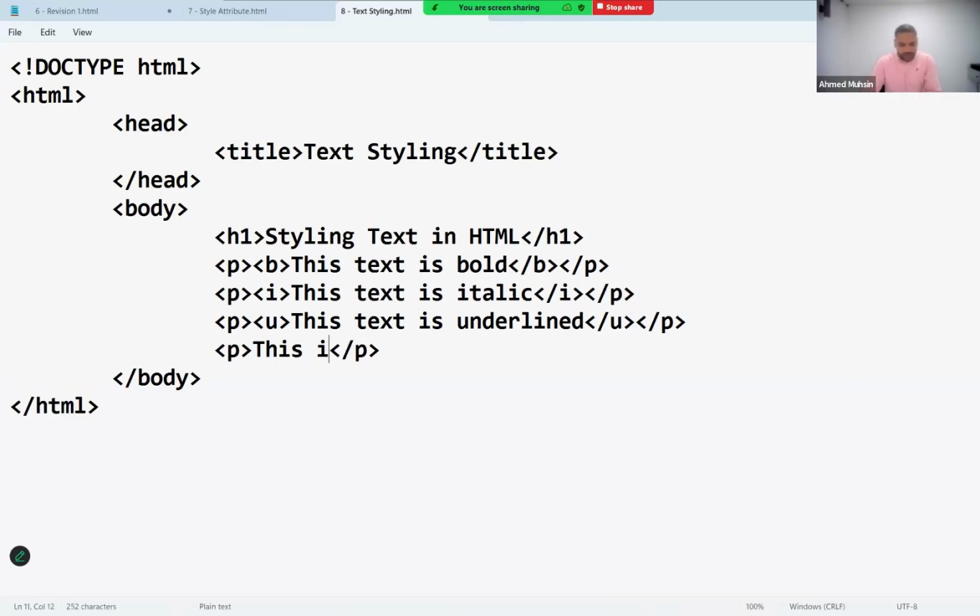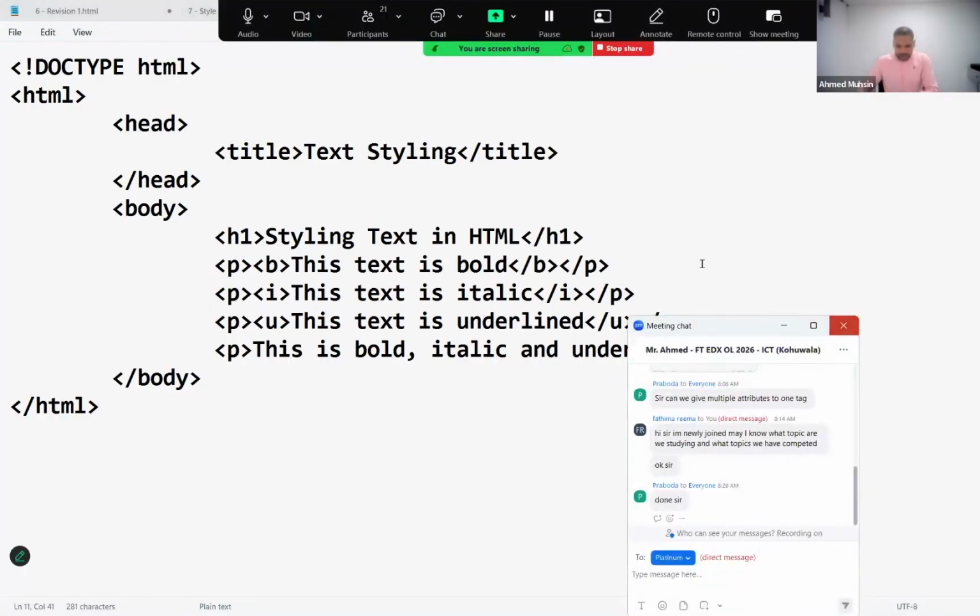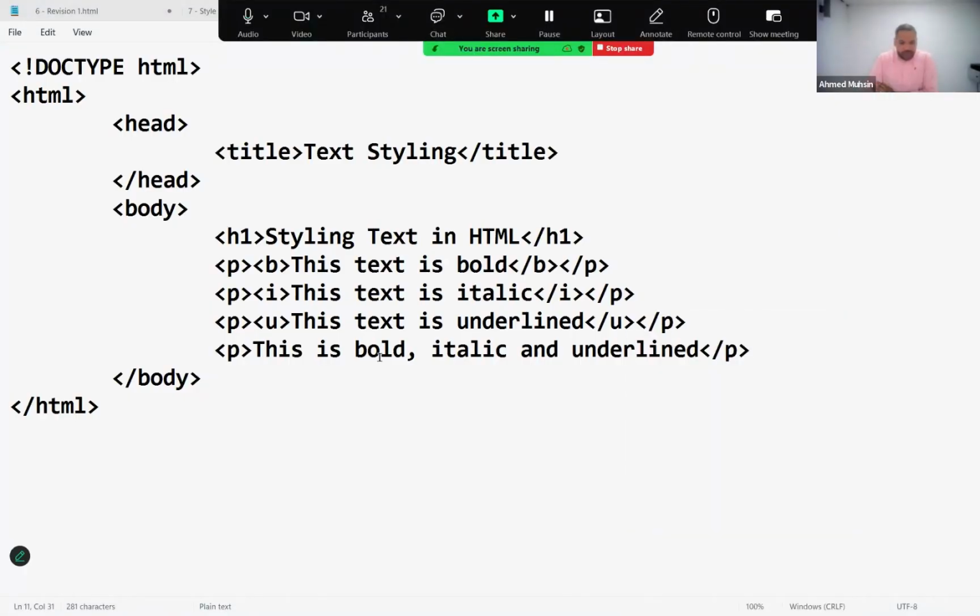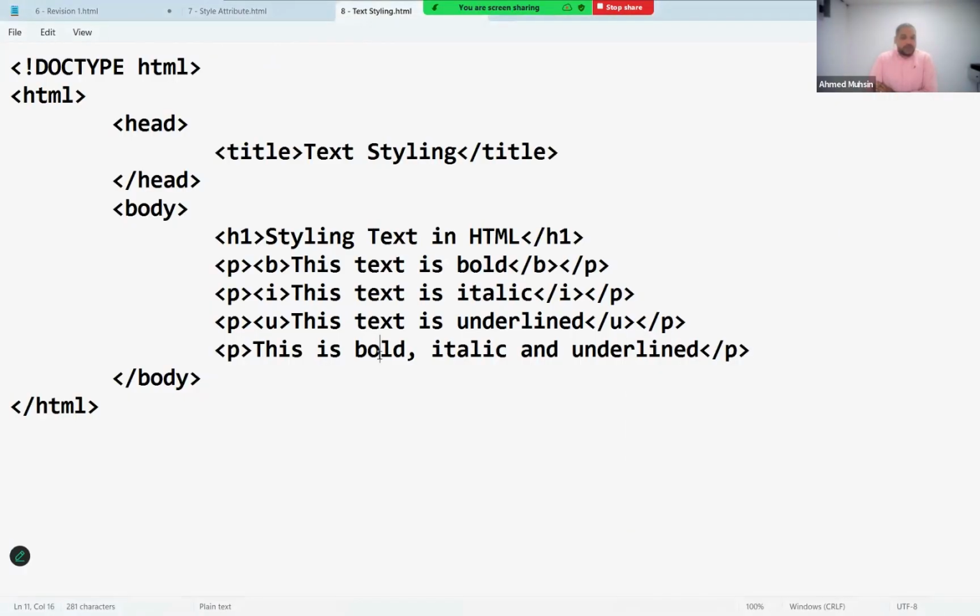Everybody, this is bold, italic, and underlined. Can everyone type this? This is bold, italic, and underlined. Can you guys type all this? Give me 1 quick second, please. Like he said, you just need to open these tags in front of it.